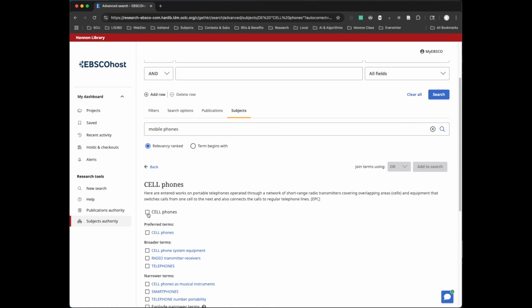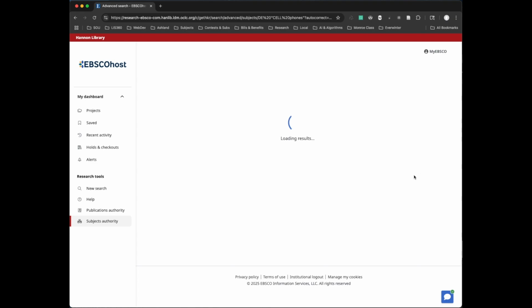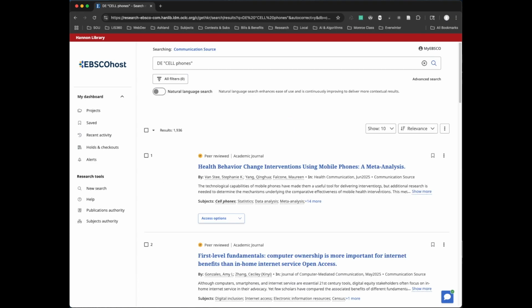So I'm going to click the check mark here for cell phones and click Add to Search. And here it added a subject search for cell phones. And I'm actually going to delete my original search and just do that. All right, I got 1,936 results, and I can be sure that these are all about cell phones, what I was calling mobile phones before.